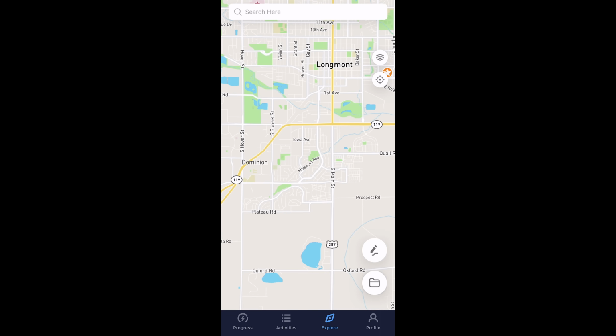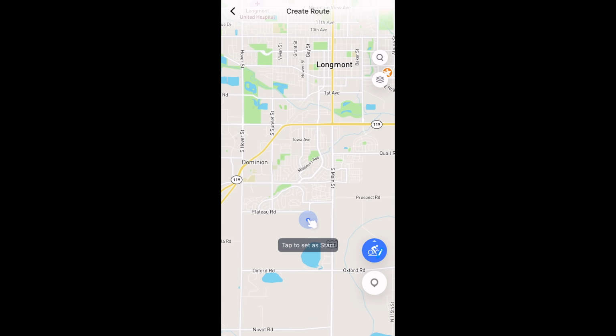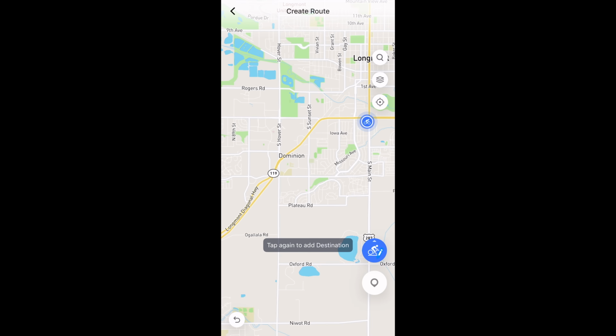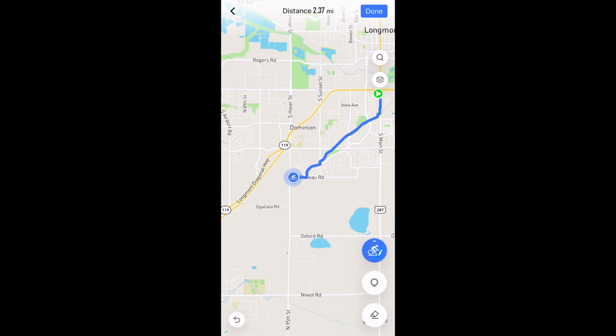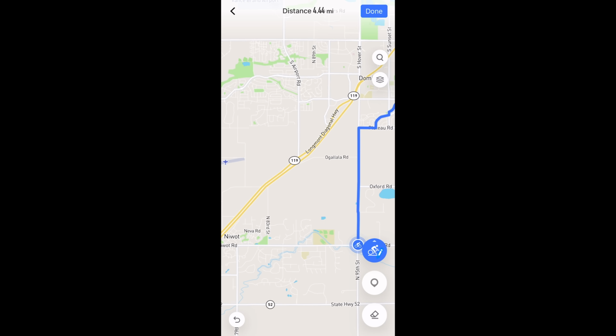But then there's also this little pencil icon down here where it allows you to create a route based on different kinds of activities by just basically choosing different points in the map. So to get rolling, you just tap on any point on the map to specify a start location, and then you just basically start adding points, and it automatically tries to create the best route possible to that next point based on the kind of activity.